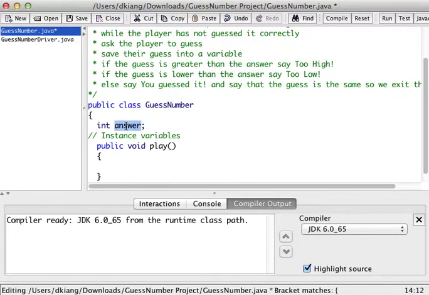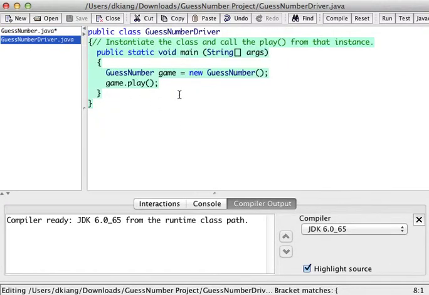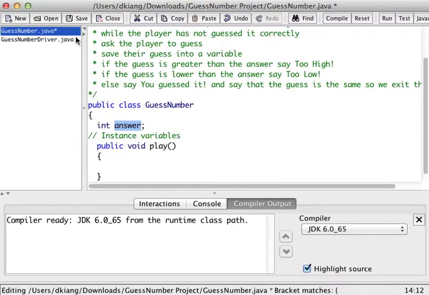Now, the value of answer is going to stay consistent. If we were to call play multiple times, the value of answer would not change from the last time play was called. So if we generated a random number here, then every time you called play, the answer would always be the same, unless you gave it a new value somewhere else. But that's not really an issue for us because we're just calling play once. Anyway, just some things to be aware of: where you declare the variable affects its scope, where it is valid.